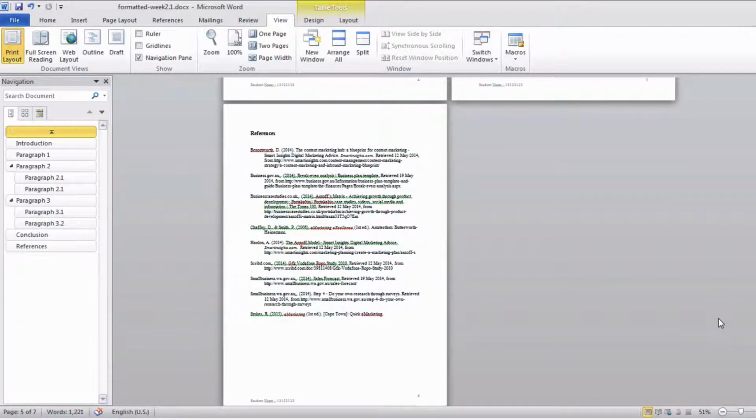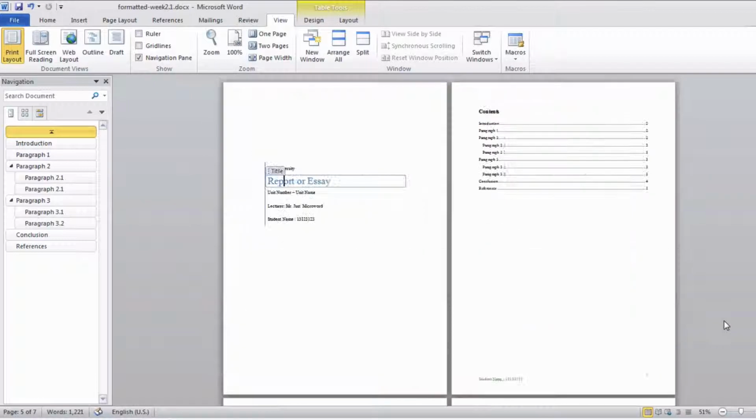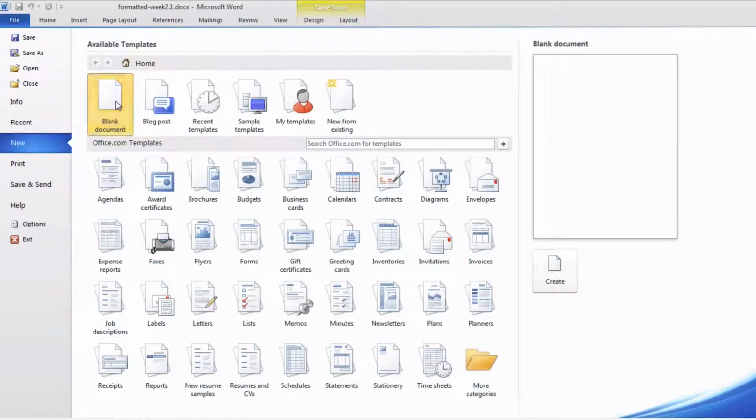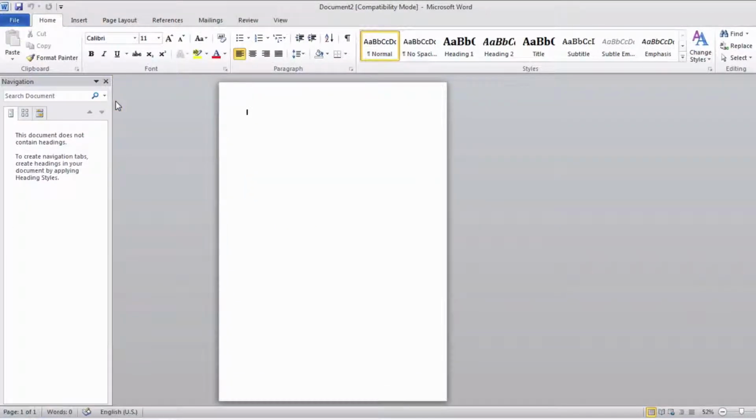Okay, so how do we make this document? Well, let's get started. So first of all, we simply start with a blank document. So go File, New, and then we're just going to start with a blank document. Now once you've made this document, of course, you can then save it as a template and keep reusing it. Okay, so the first thing we're going to do is put all our components in.